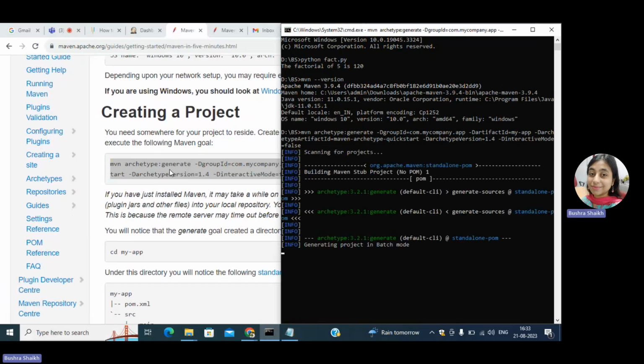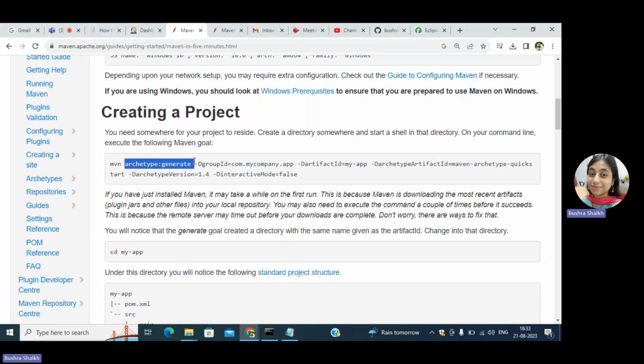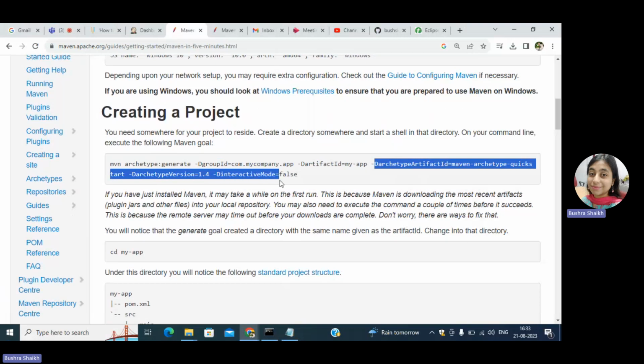Meanwhile, we can have a look at this command. The first argument that we want to provide to Maven is generate, because we want to generate, or create, the project. We have to pass another argument: what is our company ID, and what is our artifact ID? This is going to be the final name of my application, or the project. Here it is a quick start project, which is another argument. And then the archetype version, and whether it should be in interactive mode or not.